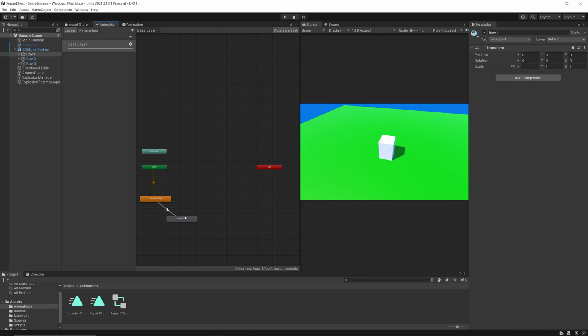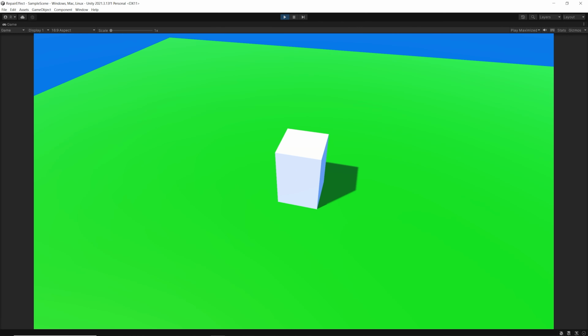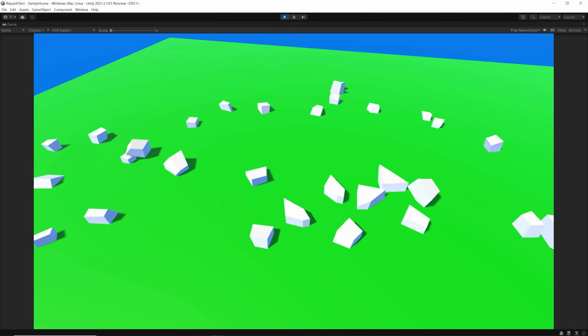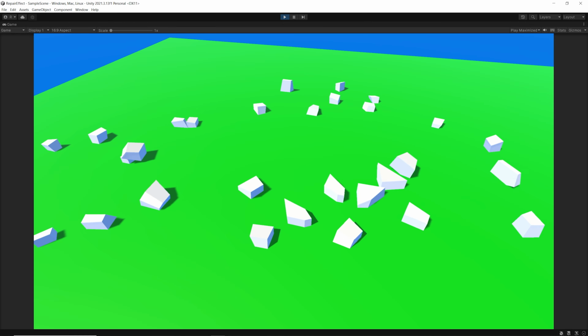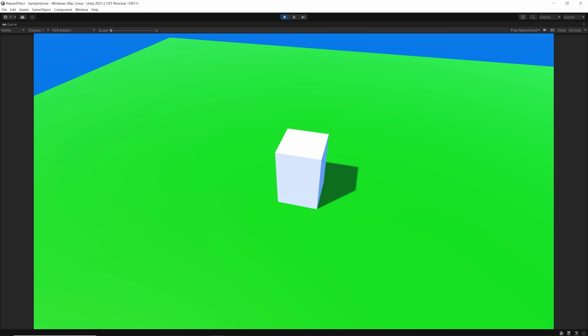And finally, let's just slightly increase the speed of our repair effect by setting it to -1.25. And let's see how it looks now. Nice. And with that, we've created our magical repair effect. Well, not quite. Visually, we have a nice looking repair effect.